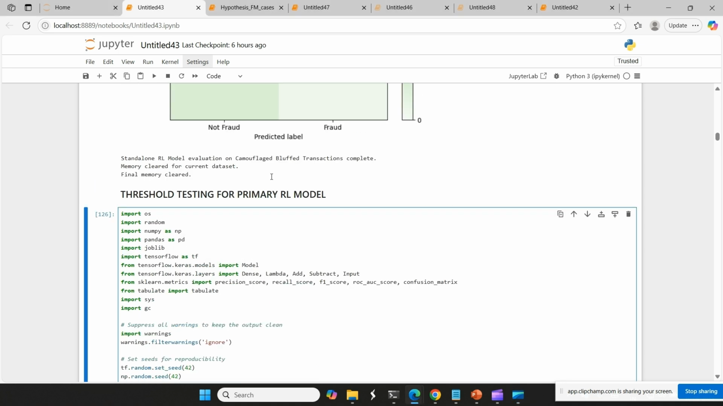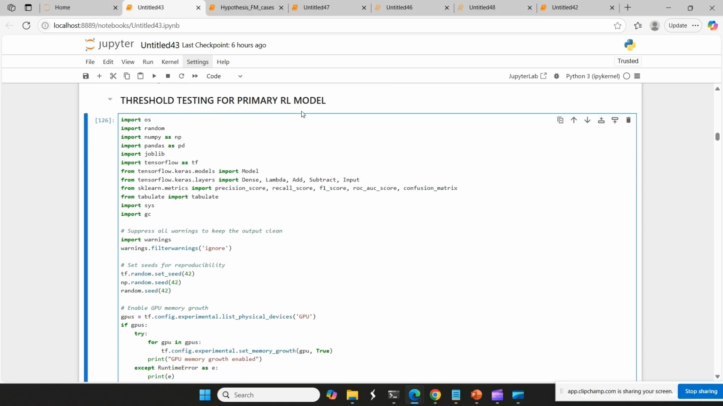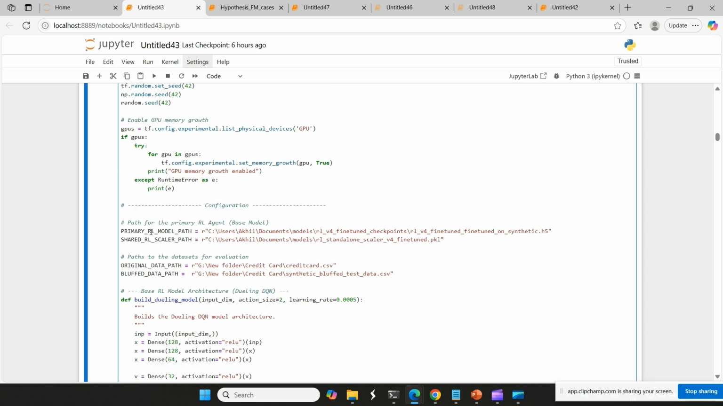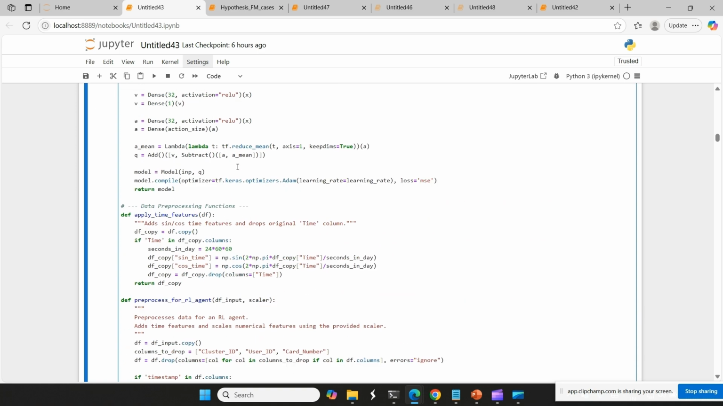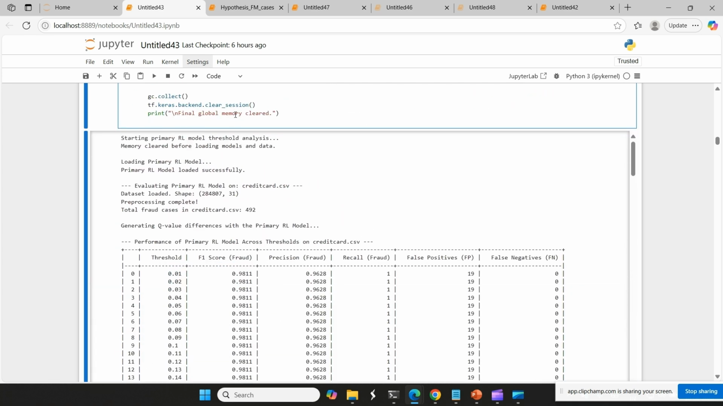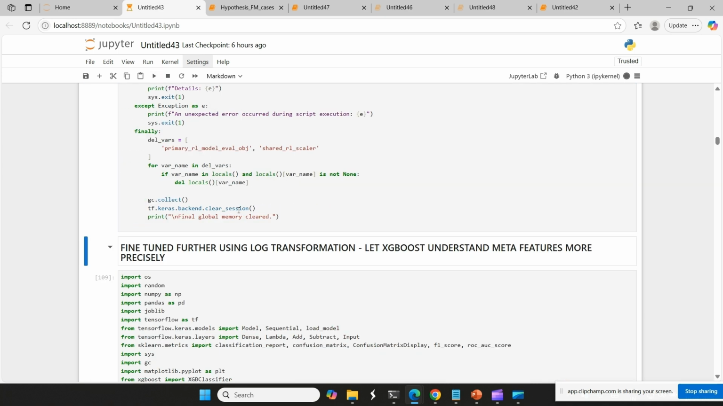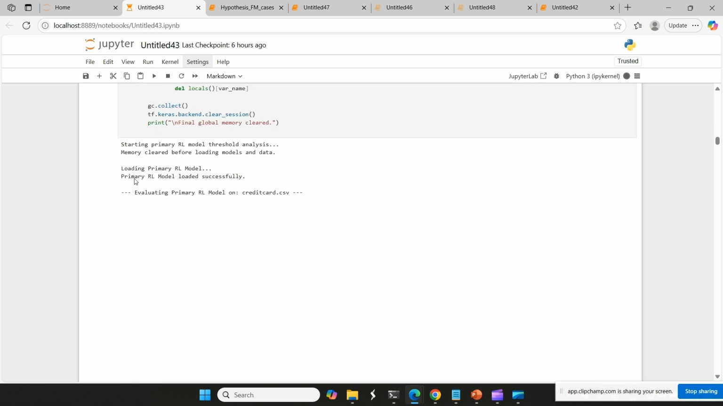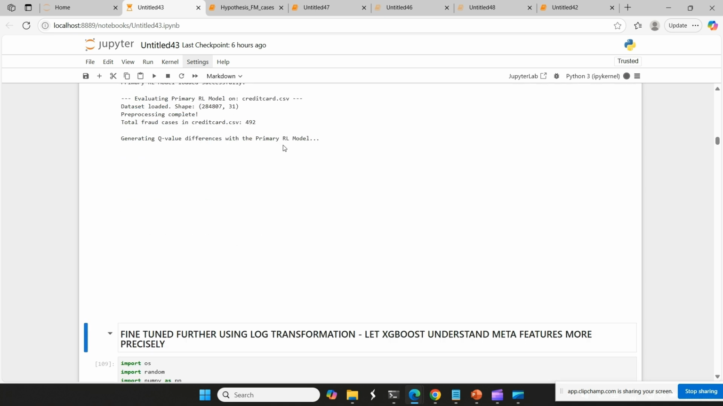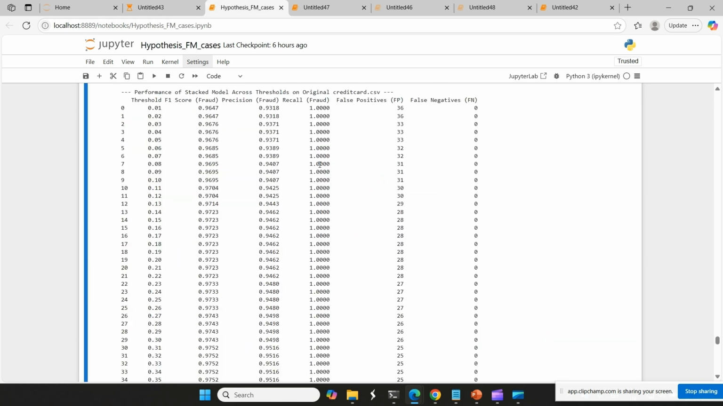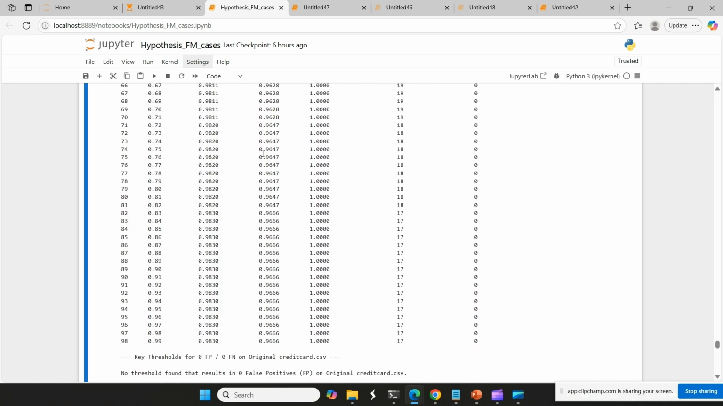Before going further on those diagnostics, I will first show you the threshold testing on the primary RL model that I told you about. So this is our primary RL model, same model file. The threshold doesn't affect the RL agents. Let me run this code in front of you. I have not made this up, and you can see I just ran that code and it is running. Loading primary RL model. RL model loaded successfully. Evaluating primary RL model on credit card file. It will show the different thresholds, similar to what I showed you for the stacked ANN.